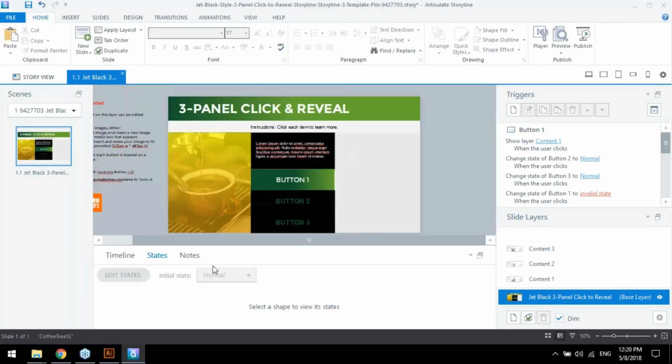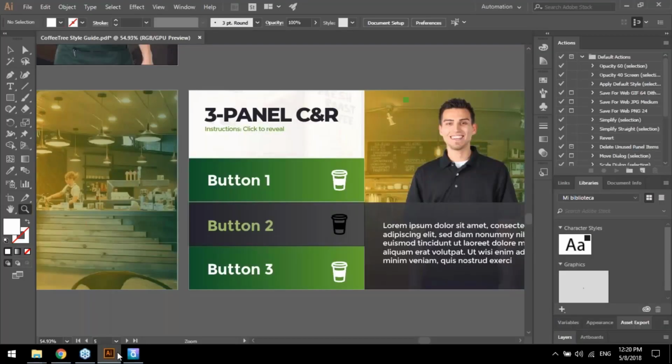So what you would normally do is import your assets, your PNGs, your JPGs, to create different button states. But that's the old school way. Now with Storyline 3, we can create our own custom graphics that are totally customizable. I mean, you can change the color, you can change the size, like it's a vector file. We have this new feature in Storyline 3.